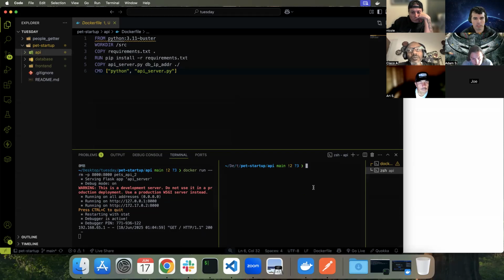I have another terminal here. I'm an API, but I don't care about API anymore. I care about database. I called it database, I believe. Yep, database. Okay, so I am inside my database folder, and I'm going to go inside database.